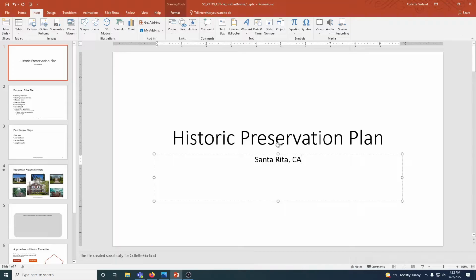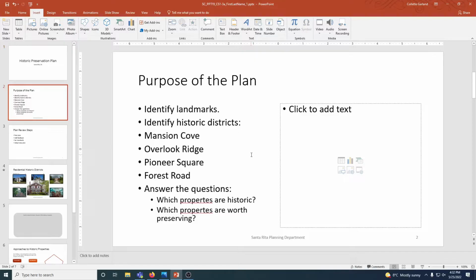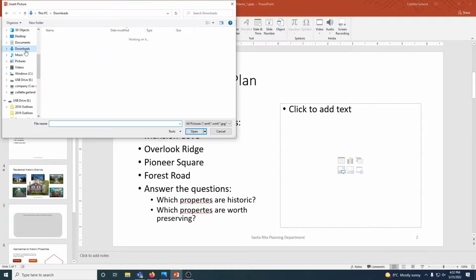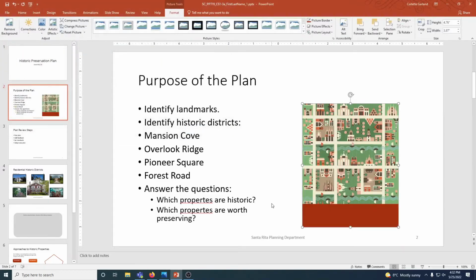All right. Step 5, on slide 2, insert a picture as follows. Use the content placeholder on the right to choose a picture. And we are going to go to our downloads and choose the map. B, crop out the dark red rectangle. So make sure it's selected. Go up to your Format Picture Tools and go to Crop. Click on Crop, you get these black lines. Click, hold, drag up until you don't see the red rectangle anymore. Click on Crop to turn it off.